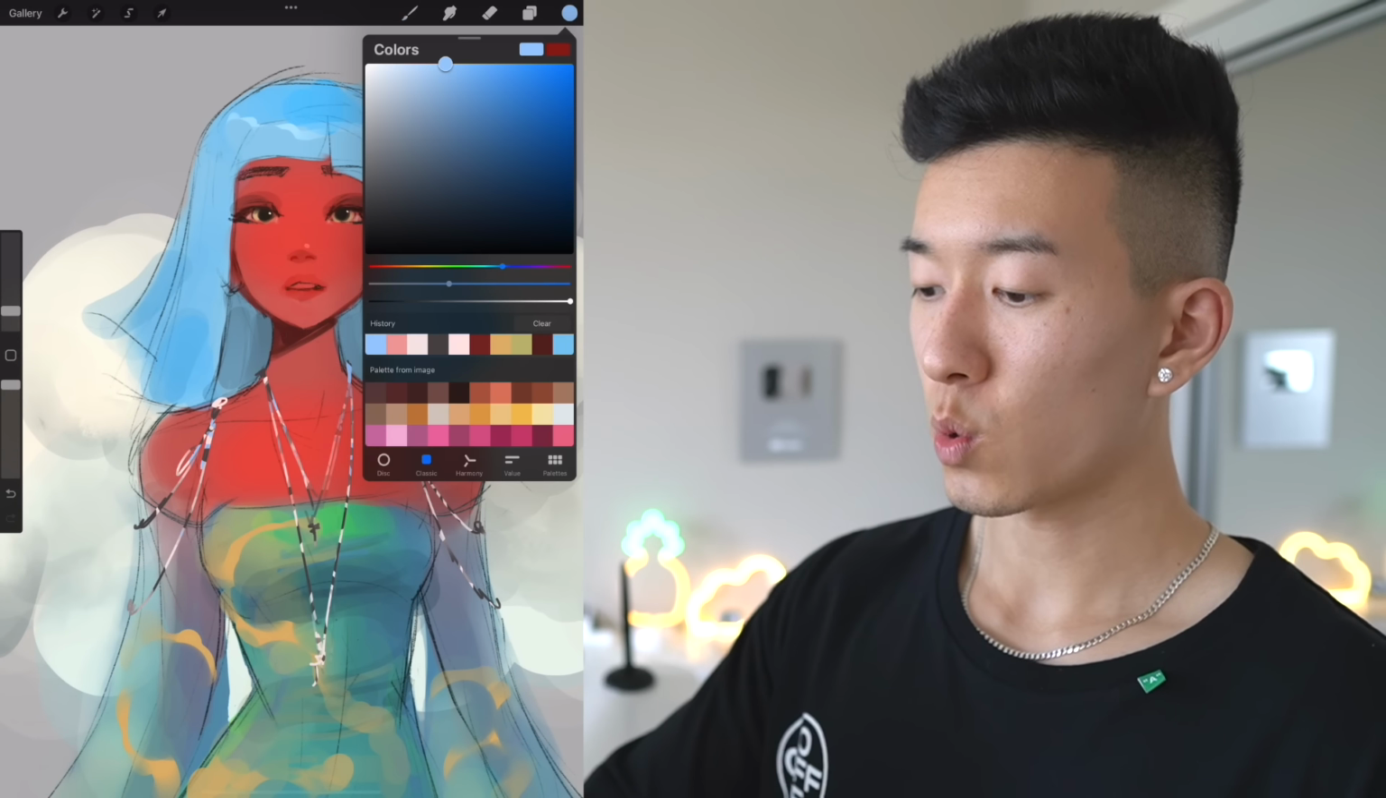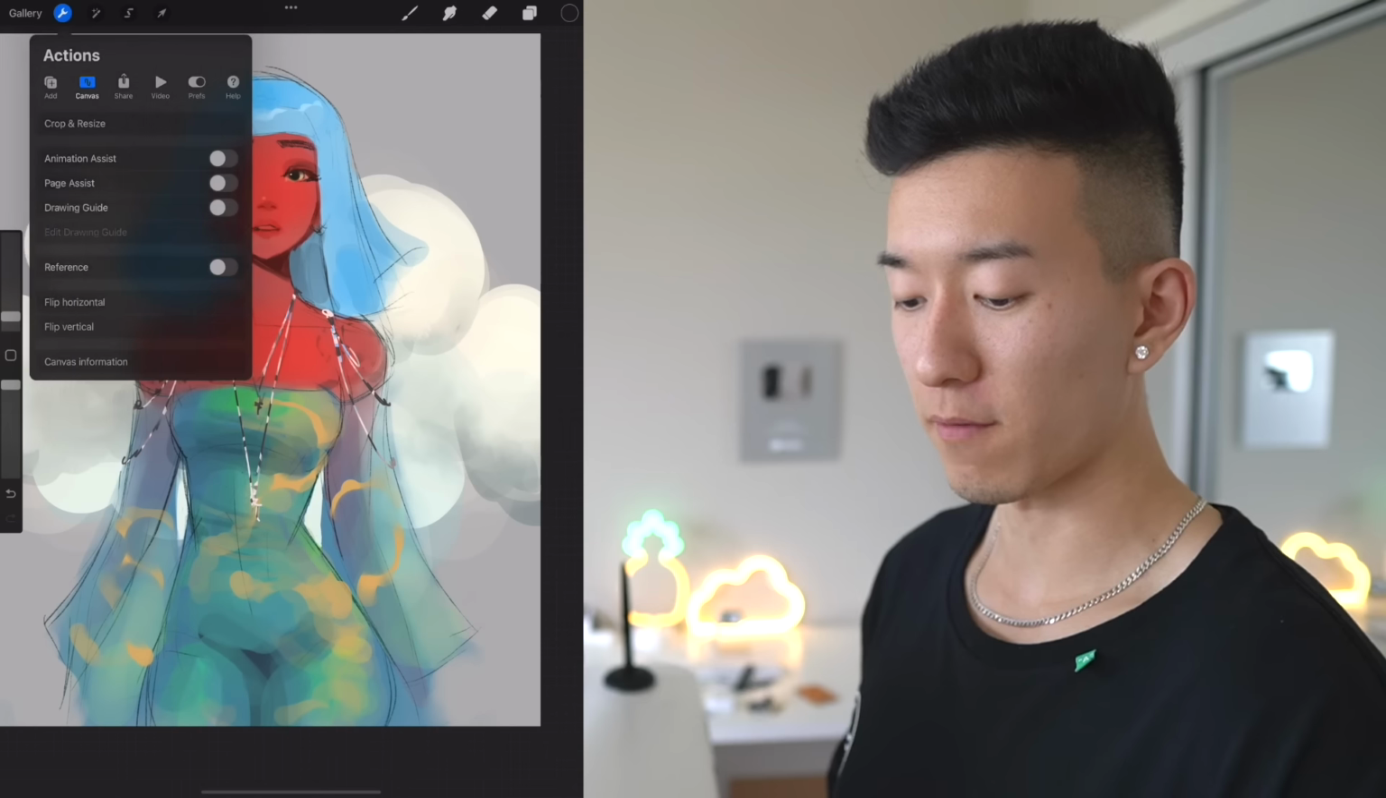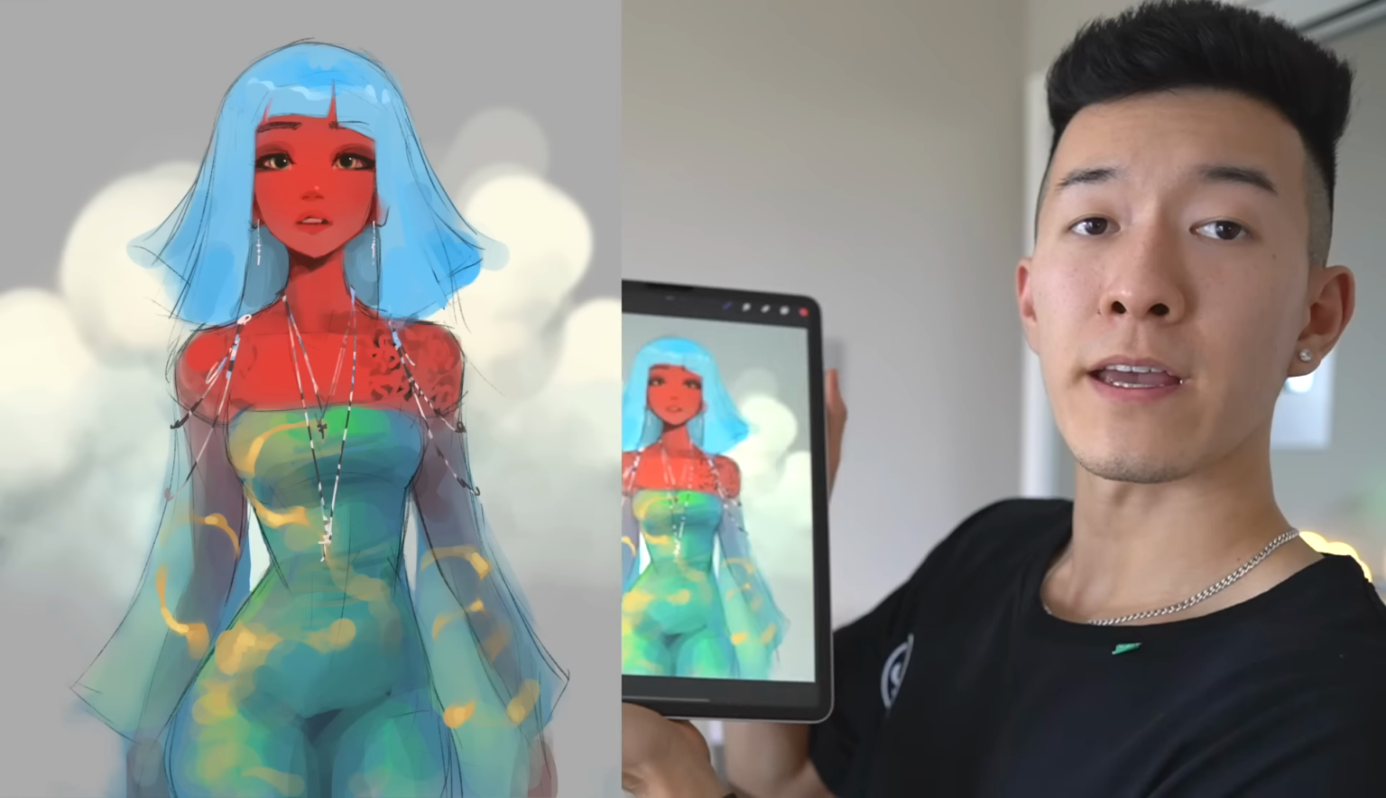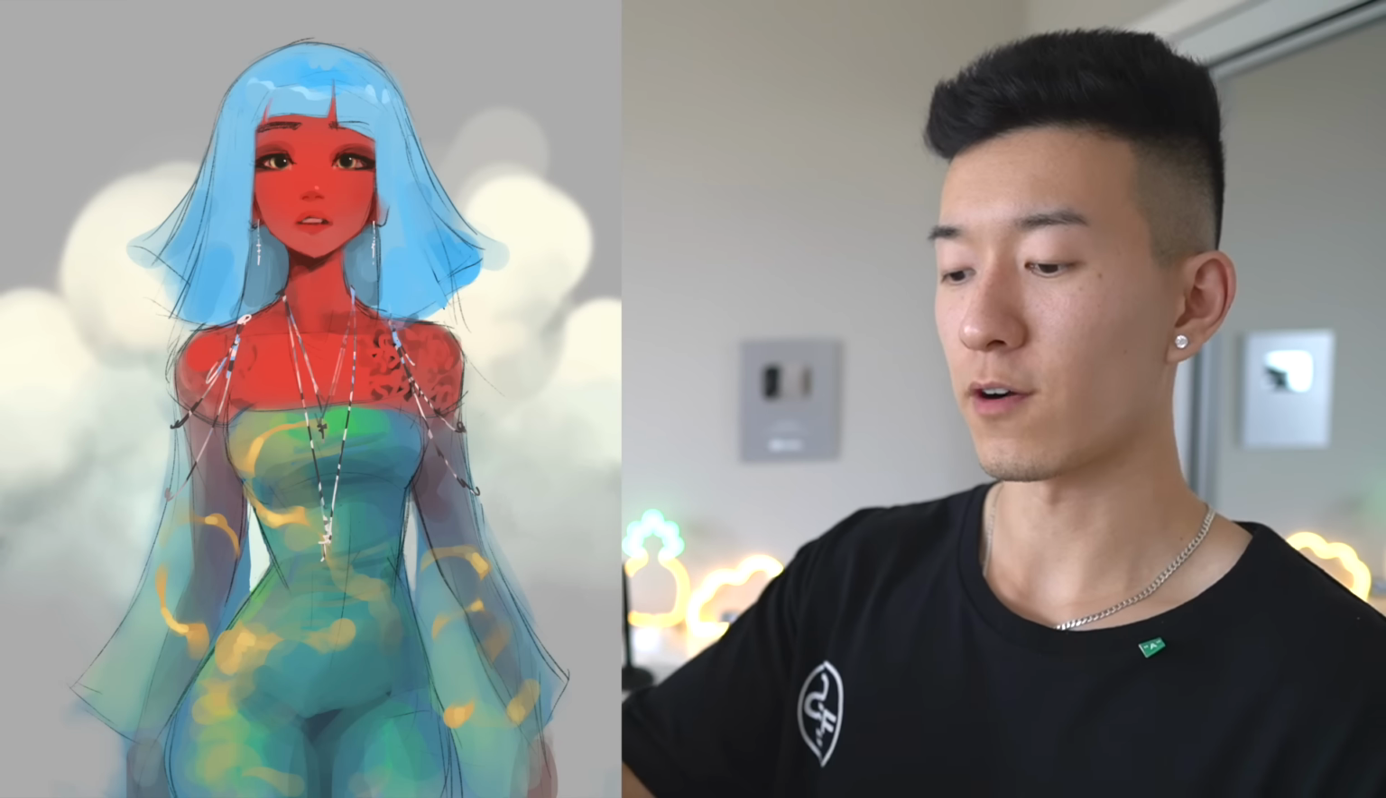There's some quick jewelry. I'm gonna flip it horizontal just to make sure everything looks right. There we go. There's our first character based off of our TikTok art prompt, and she turned out really cool. I love this. Let's do another one.